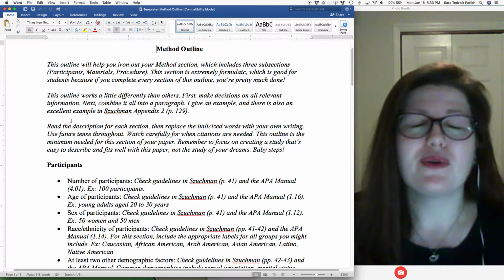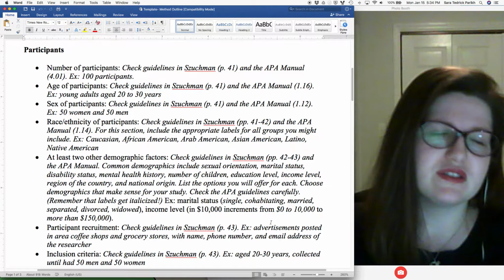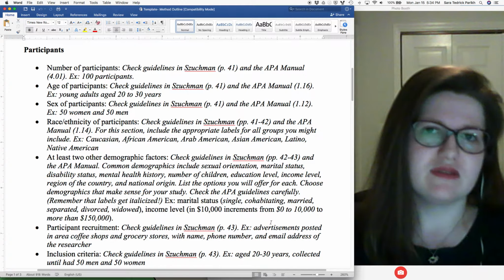So sometimes articles don't follow this, but it's important to know that this is the ideal. This is what's most common. So the 3 sections are participants, measures and/or materials, and procedure.